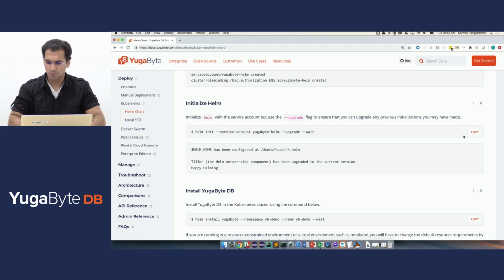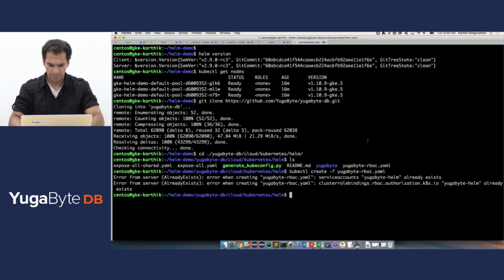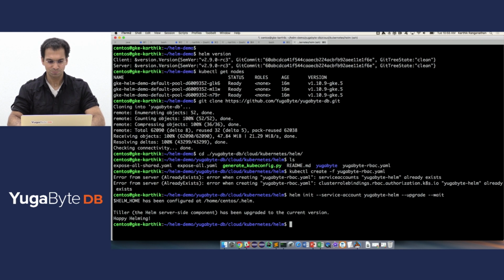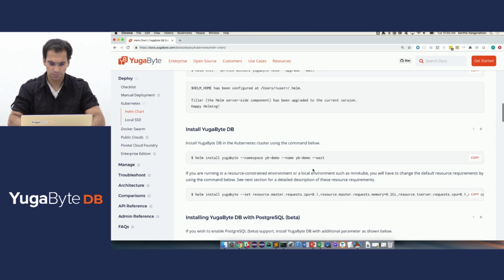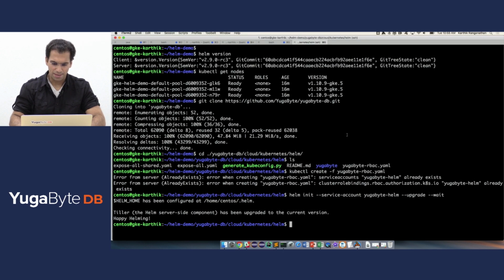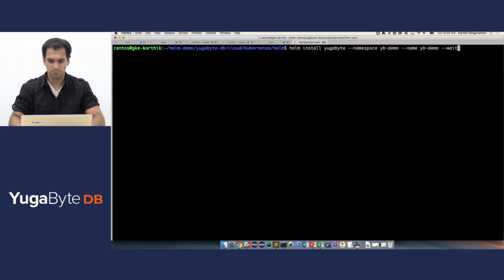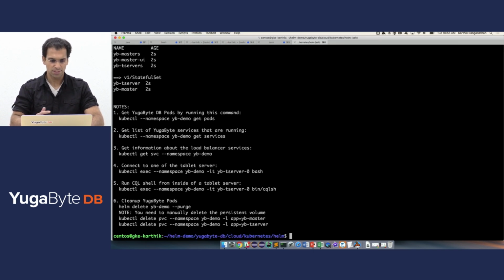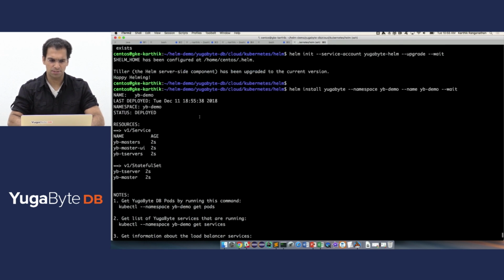Okay. The next thing we're going to do is Helm init, and we're going to make sure that Helm is ready to run. And what we find is that Helm has been upgraded, and we are now ready to start deploying Yugabyte using Helm. Okay, the actual deployment is extremely simple. All you need to do is install the Yugabyte package to a namespace. So all you need to do is type in Helm install Yugabyte, give it a namespace name, give a name to your deployment, and we wait for the installation to succeed. Okay, so that's going to take a couple of minutes and spin something up.